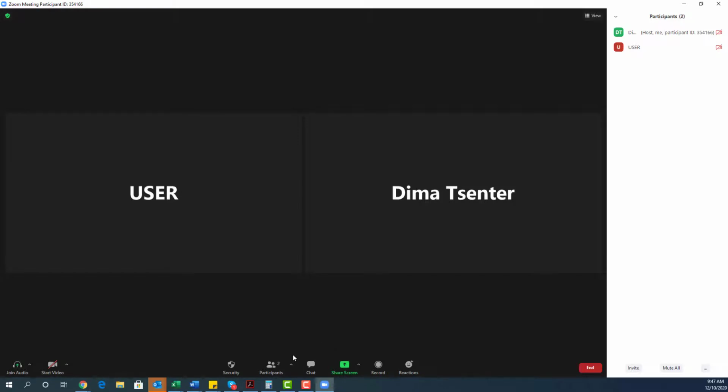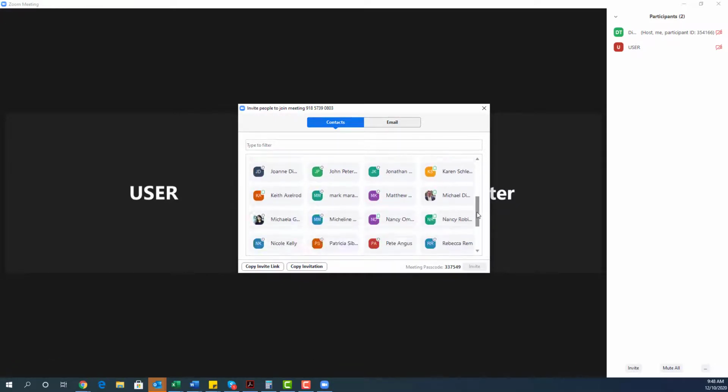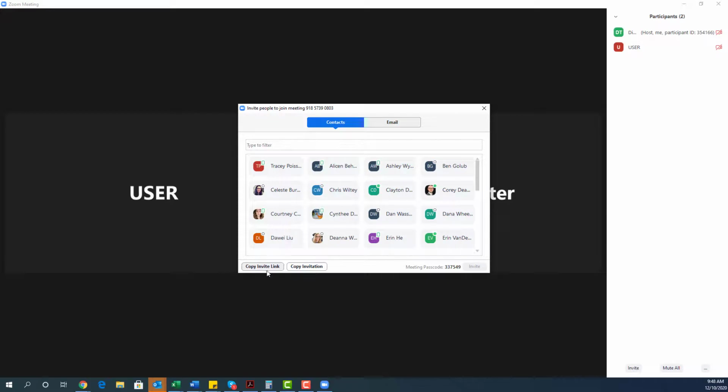If you've kicked off your meeting and you realized you forgot to invite someone, no problem. By clicking this little arrow here, you can select invite. I see all of my Zoom contacts in here, so I can invite them directly from this screen, or I can copy the invite link and paste it to them in email or in Skype, or I can do the entire invitation and then paste it into email, Skype, wherever I'm communicating with them as well.